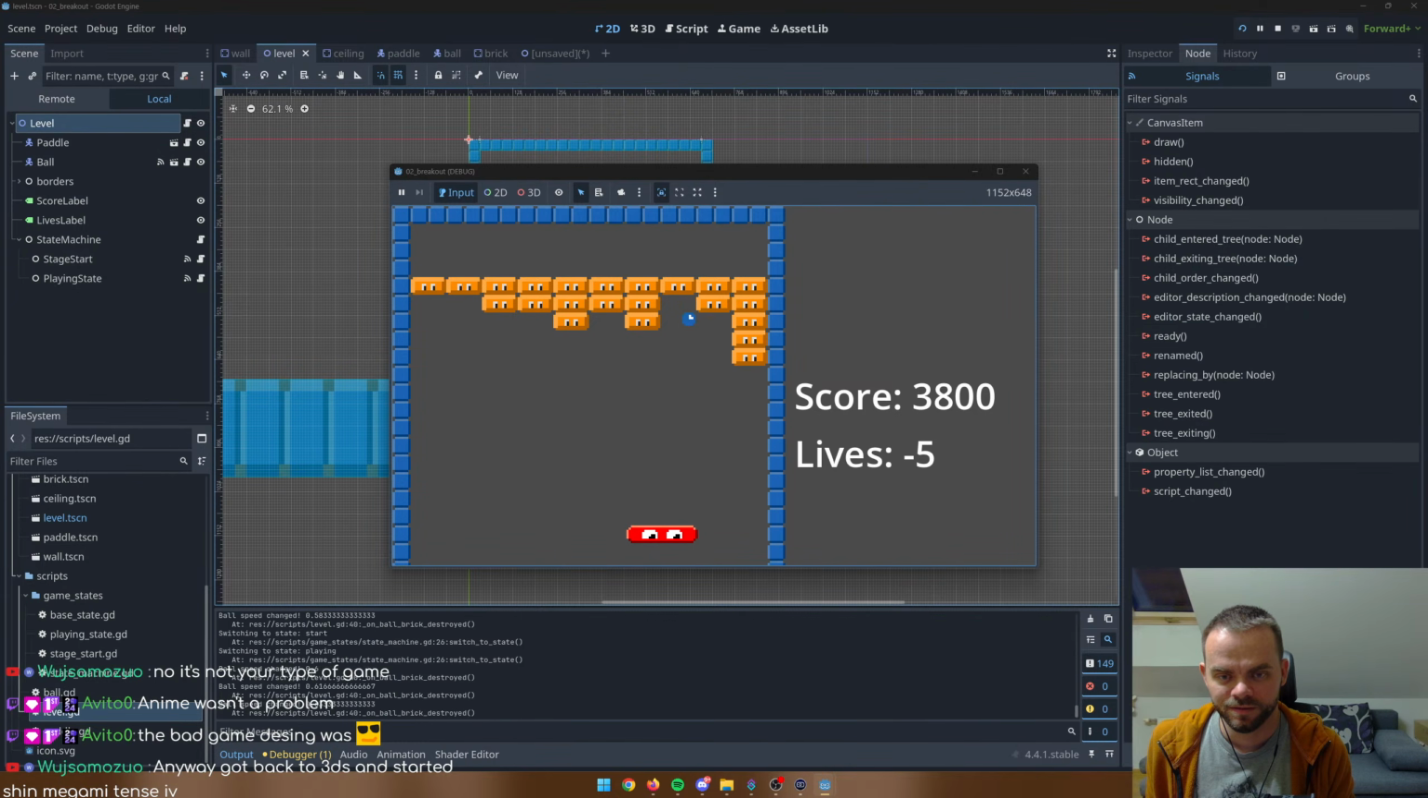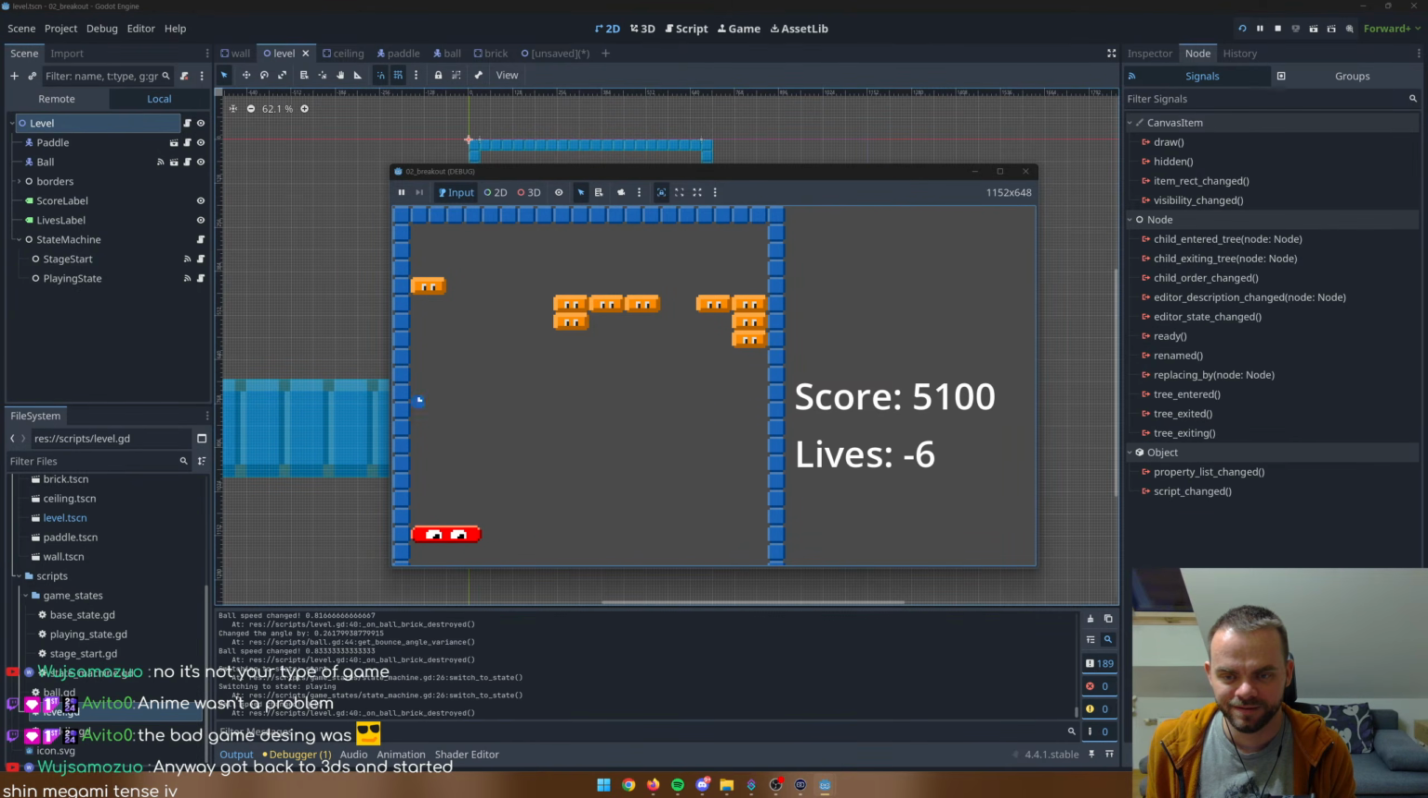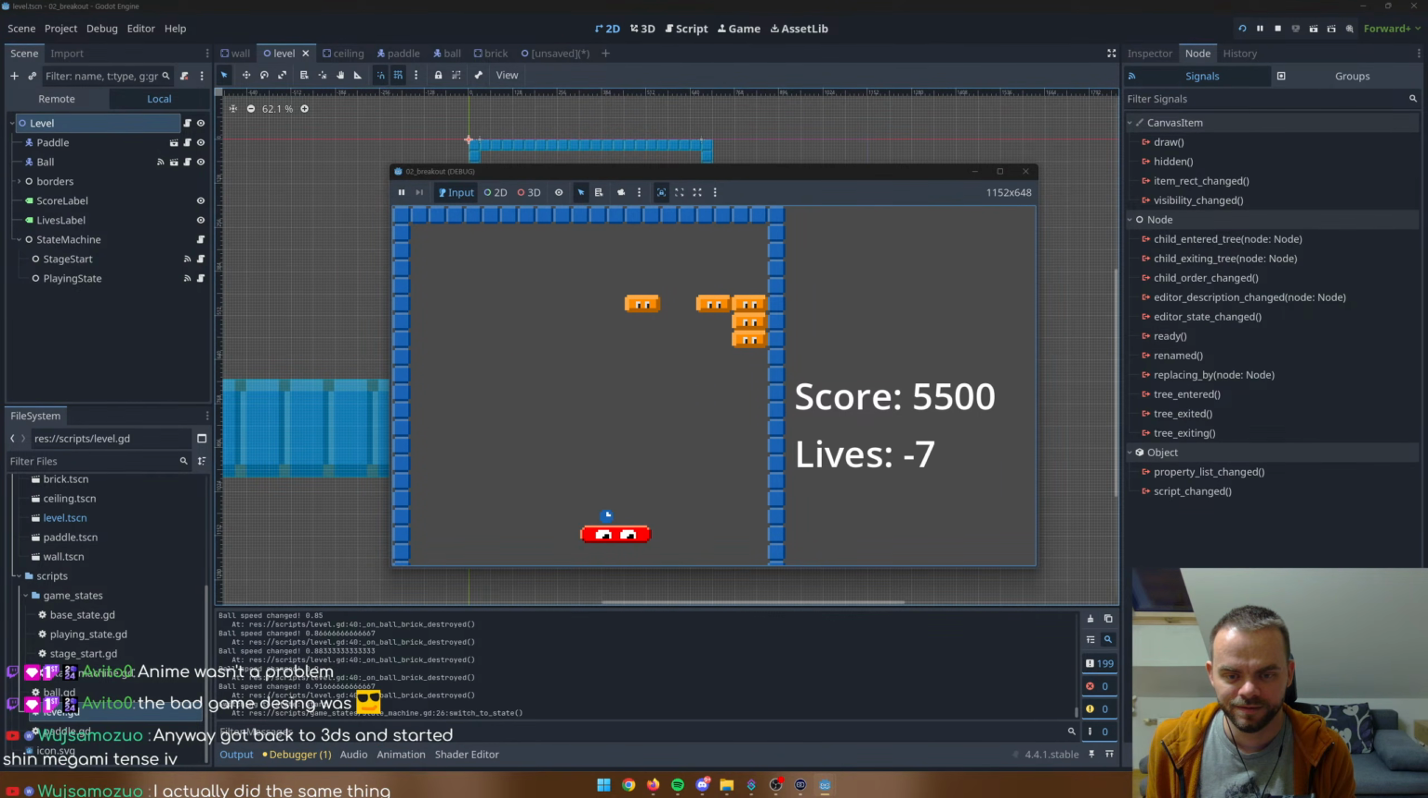Okay. Wait, I have -5 lives. This game might be too difficult. Yeah, trying to destroy that last brick is never a fun thing to do. There we go.